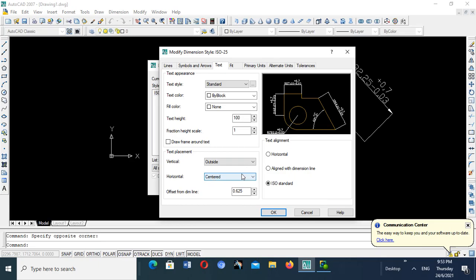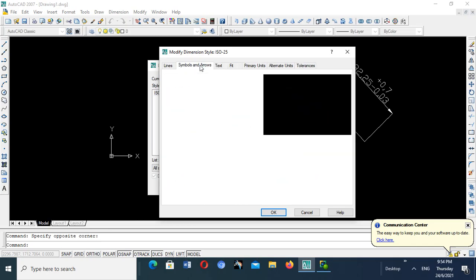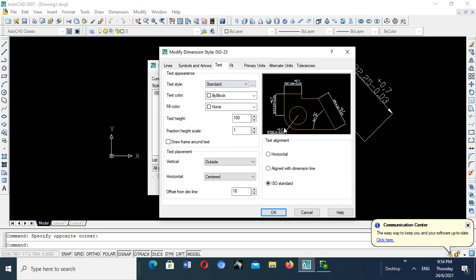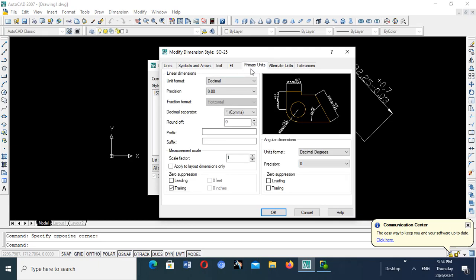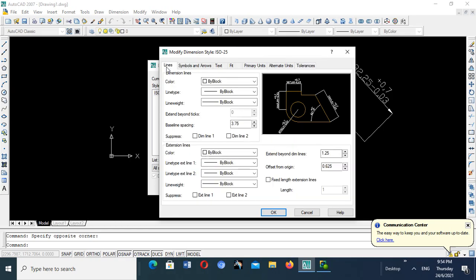Right? Then offset from dimension. You want it to be offset from dimension by 18. It comes out to that. Right? Then there's another interesting aspect of offset. Good. Then ISO standard, horizontal, aligned. Then there's the one, primary units. We've discussed that. Alternate units, tolerances, arrows, lines.